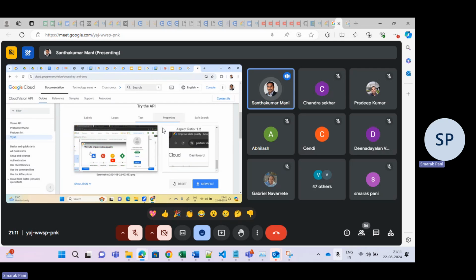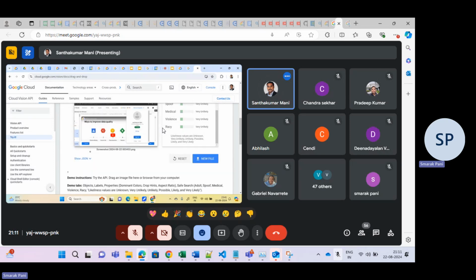Same with the properties. Aspect ratio, it's an image, so it takes a 1:2 aspect ratio. Right, 1 and 2. So safe search: very unlikely spoof, no medical, no violence, no anything. It gives all those options for it.